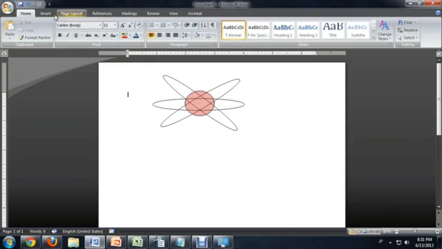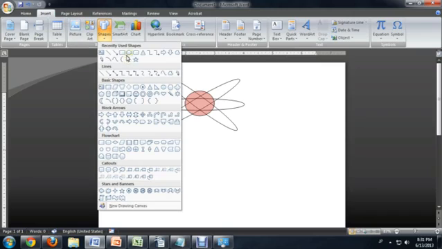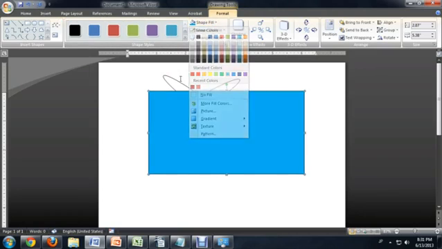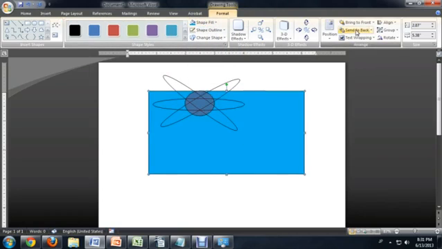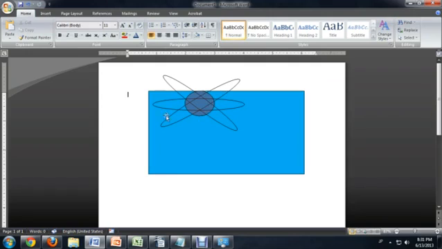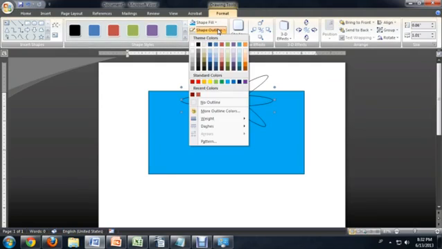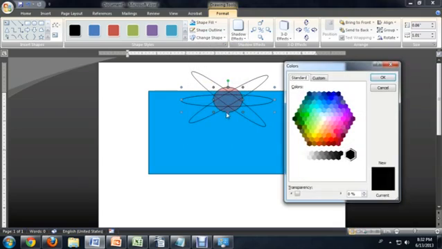And in fact, I can insert a shape behind it. I'm going to fill this with probably a blue color and say Send to Back. And you can see that the atom is now much more transparent. You might notice though that the lines are pretty solid. To change this, we can go to Shape Outline, More Outline Colors, and again bring up the transparency.